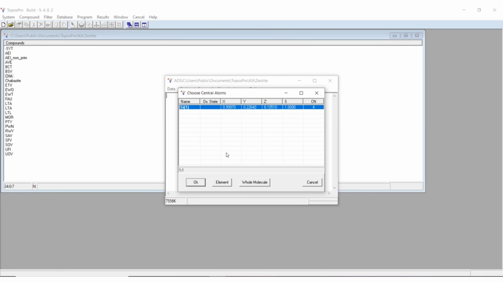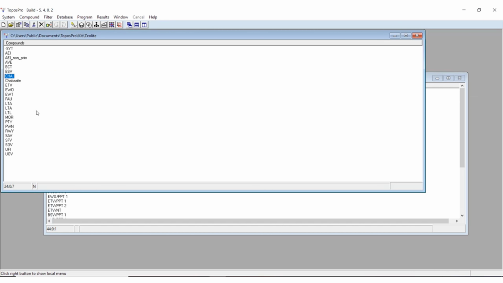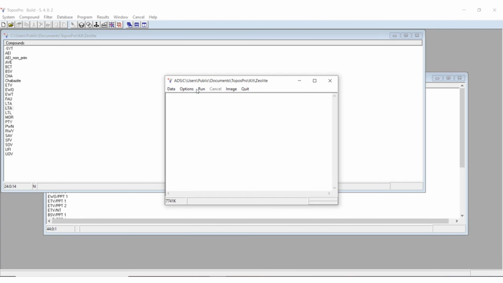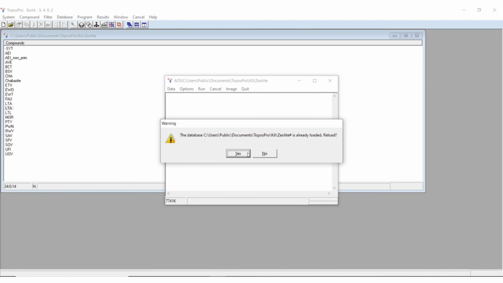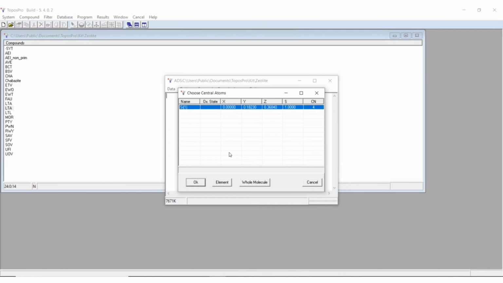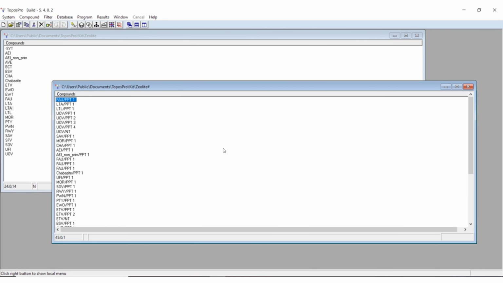I'll run through the tiling as usual. Then I will add LTA also. Again, I'll say no to overwrite. Then calculate the tiling. Now we should have a CGD file which contains the AEI framework, the CHA framework, and the LTA framework.